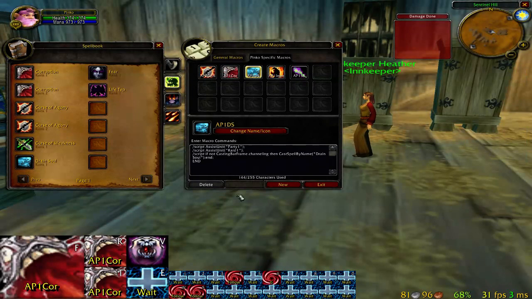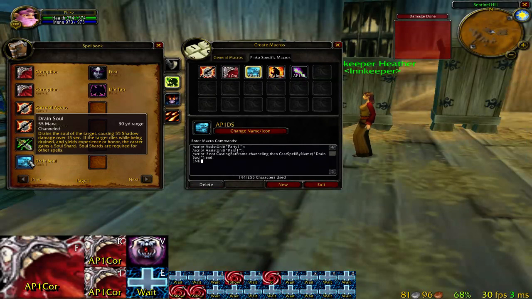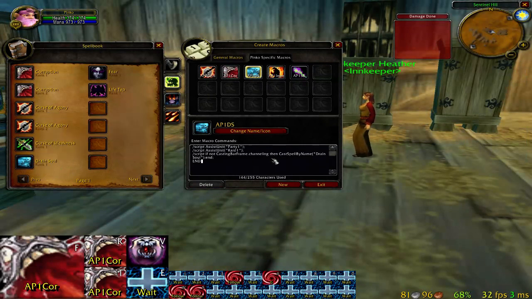So getting started here, I've opened up my spellbook and my macros, and I've added a Drain Soul macro. I don't have many other spells that'll need to be updated, but Drain Soul, because it's a channeled spell, needs this special macro, which I've pasted here into my Assist Party 1 Drain Soul macro. And you can see what it does.